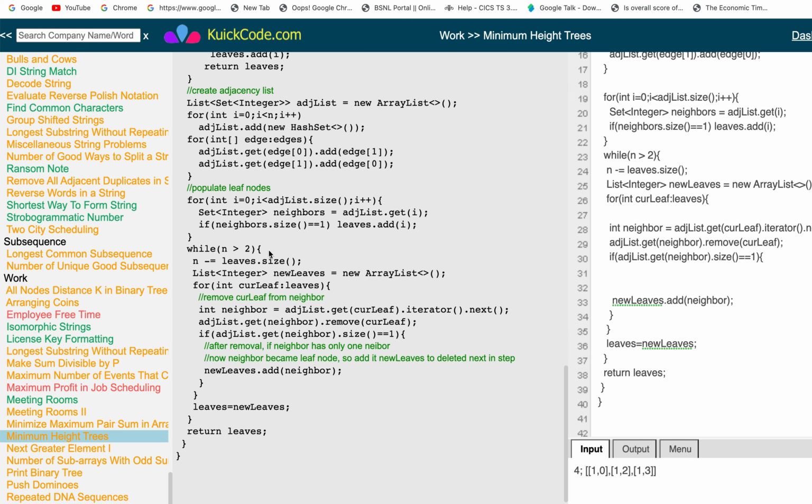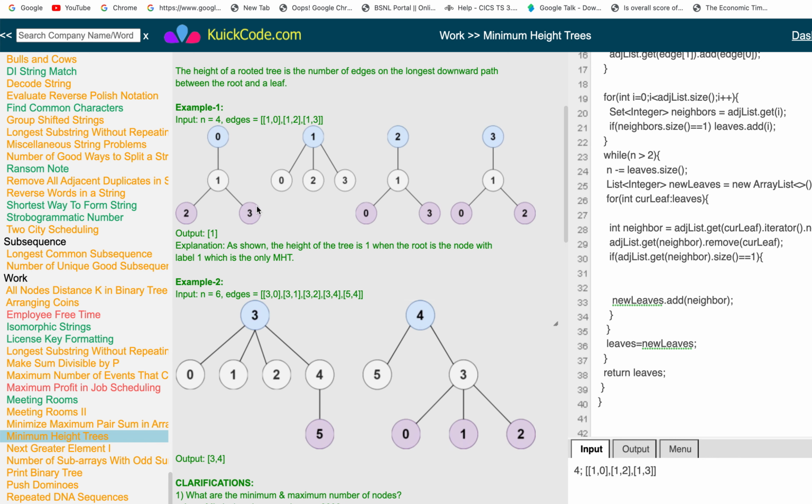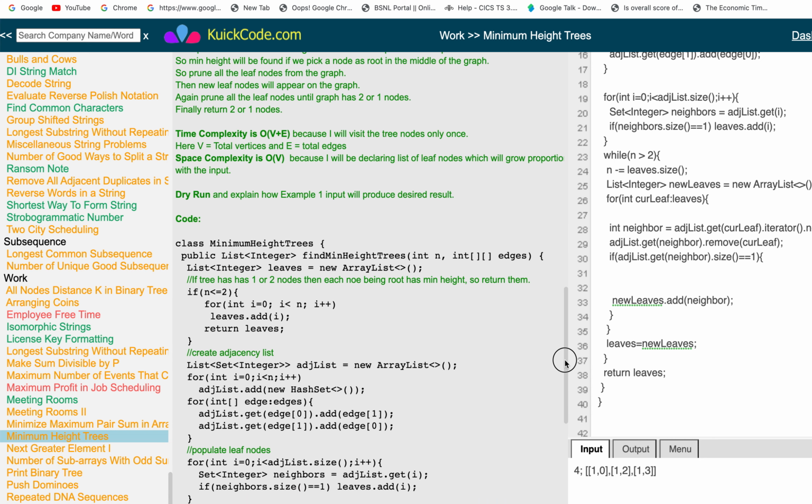So now what we'll do, we'll find the leaf nodes. How can I find the leaf nodes? We'll iterate through the adjacency list and find which node has only one neighbor. If a node has one neighbor, that means that is a leaf node. Let's see here. Say this is a leaf node. Why? Because it has only one neighbor, and 1 is not a leaf node because it has 3 neighbors, more than one neighbor.